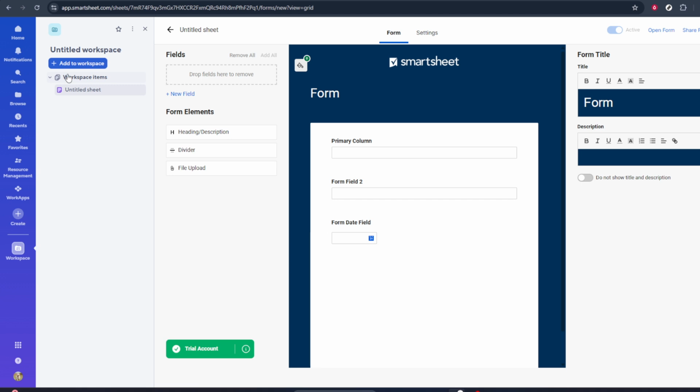For example, instead of something vague like Form 1, use a descriptive title such as Marketing Campaign Requests or IT Support Ticket Submission. A good title helps your team quickly recognize what the sheet is for and reduces confusion, especially if you work with a lot of different forms. Take a moment to check your spelling and make sure the wording is clear and concise.